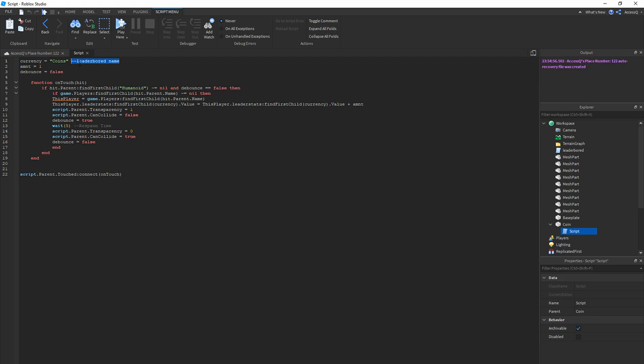So this is gonna be the name of your leaderboard. Next, this is gonna be the amount you get. So amount of underscore you get, and then this is the respawn time, which I already wrote, but yeah, just respawn time. So this is the script.